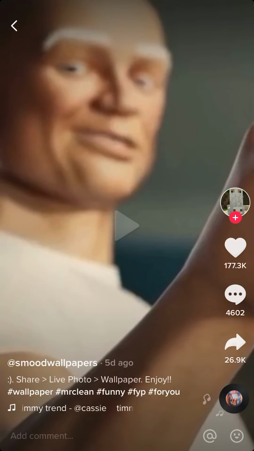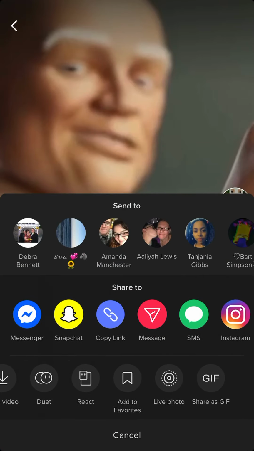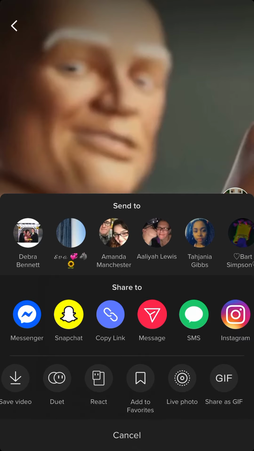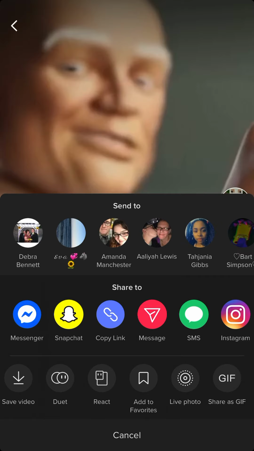So you want to hit the arrow button, or share. Then you're gonna wanna convert it into a live photo. So you just press this, but I'm not gonna do that because I'm gonna use a different example.